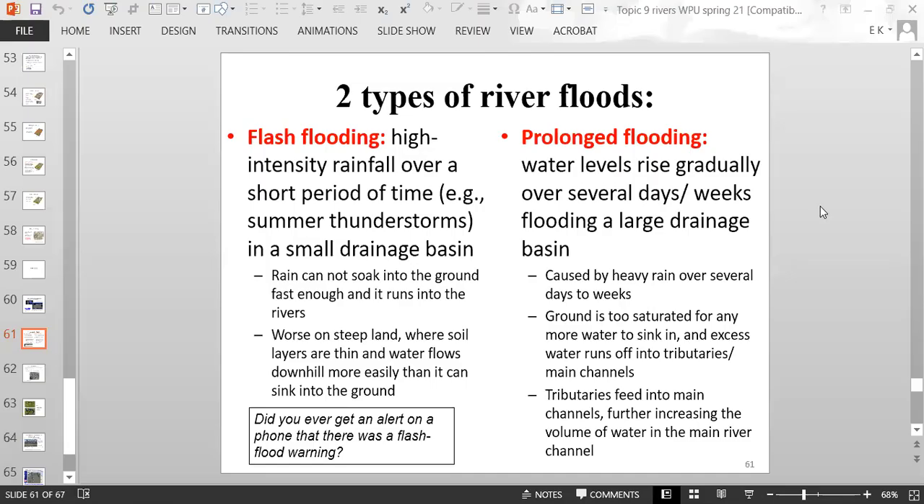There are two types of river floods: flash flooding and prolonged flooding. Flash flooding is when you have high intensity rainfall over a short period of time. For example, that kind of event could happen in the summertime with thunderstorms. It's also related specifically to small drainage basins. So the rain cannot soak into the ground fast enough and it runs into local rivers.